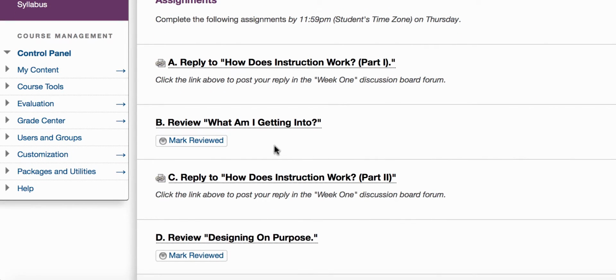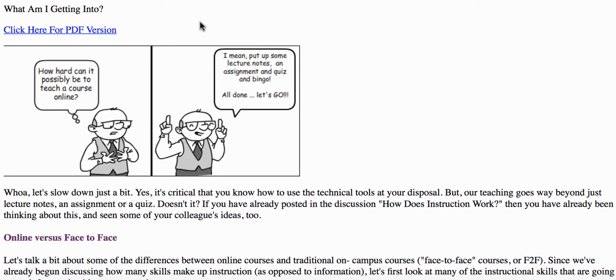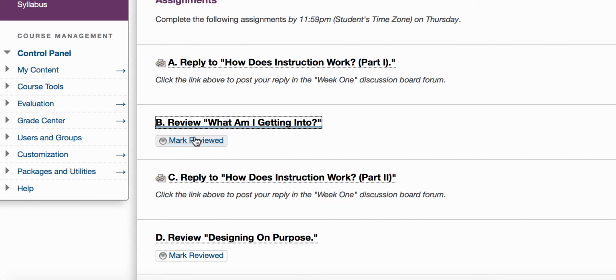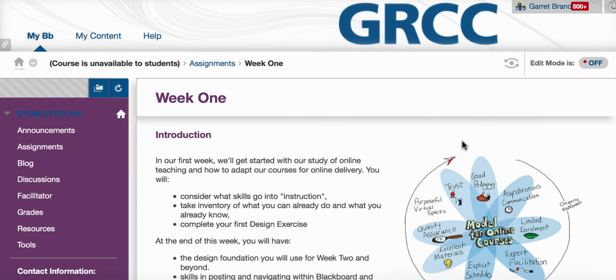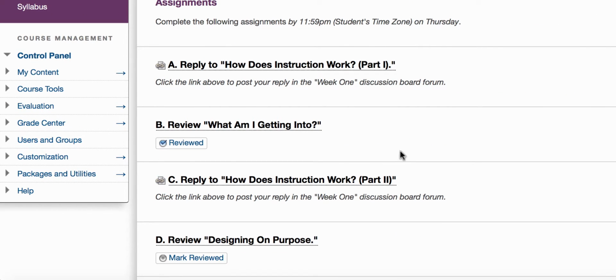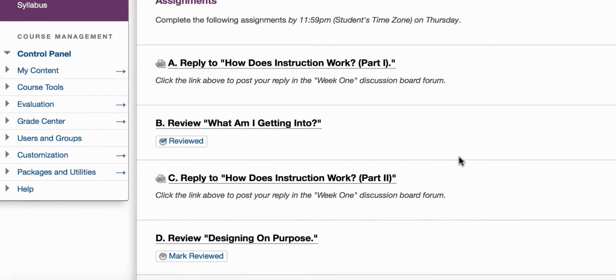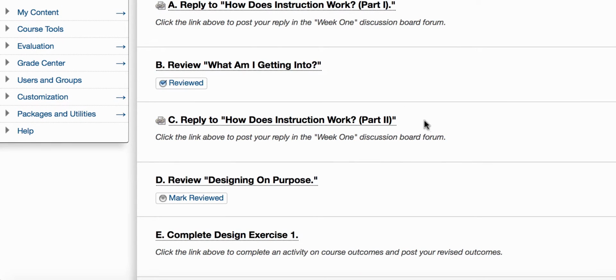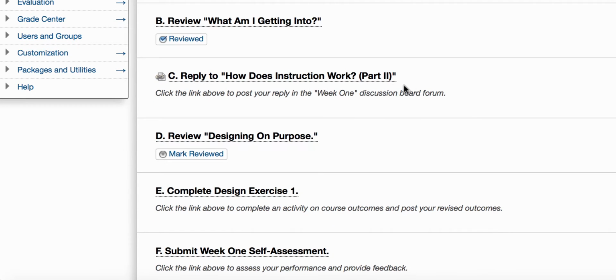Sometimes there'll be activities for you to review, and in this case, it opens in a new tab or window. When you're done, you just close that out and then mark reviewed. And then the next time that you go in, you'll see that it tracks your progress on that. It lets you know where you're at. It also lets me know. This is another course link to the second discussion board post.